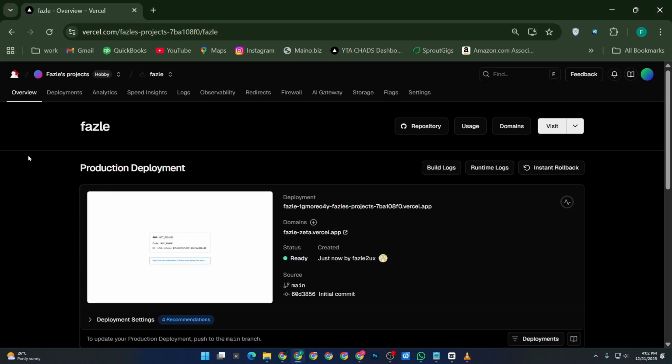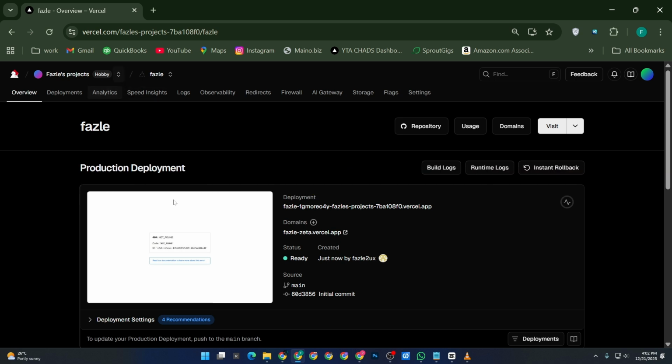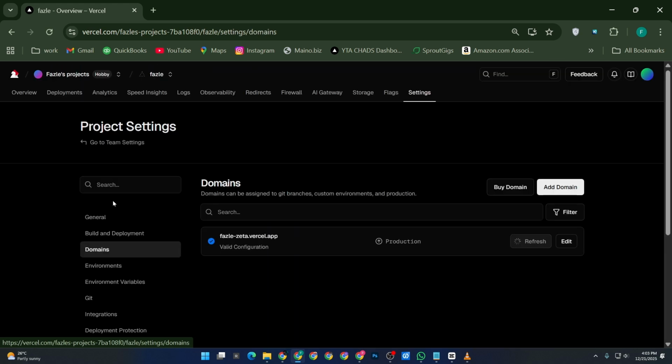In today's video, I'm going to show you how to add a custom domain to your Vercel project. First, log into your Vercel dashboard and open the project you want to connect the domain to. Once you're inside the project, head over to the Settings tab. From there, scroll down to the Domains section. This is where all your domain management happens.